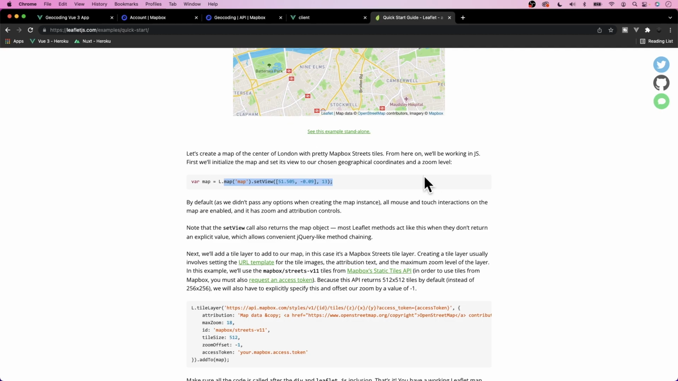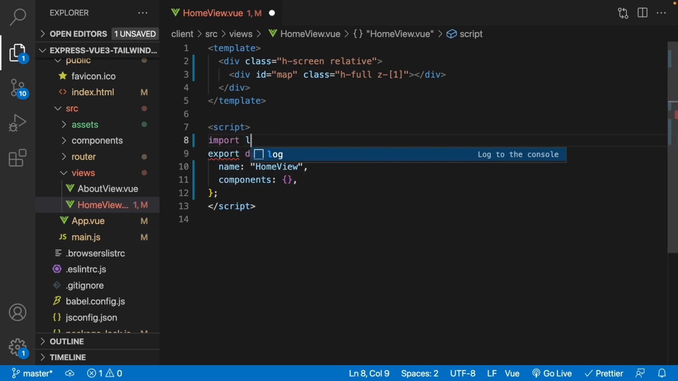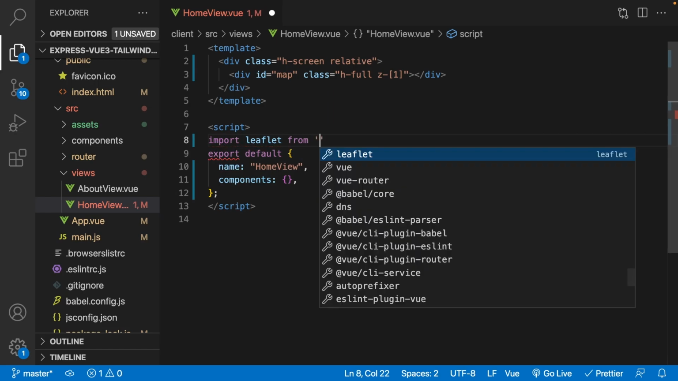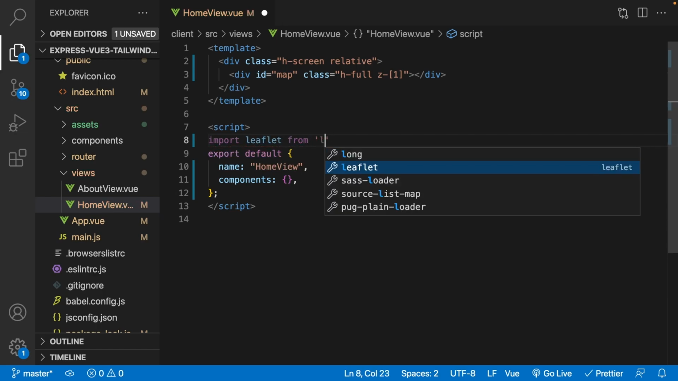Okay. And then let's head over to our project. So first off, we want to import the leaflet library into this component or view. So we'll say import, and we'll say leaflet from, and we'll do leaflet here. Let's see, why is it not auto-populating for me? Let's try this again, and we'll say leaflet here.